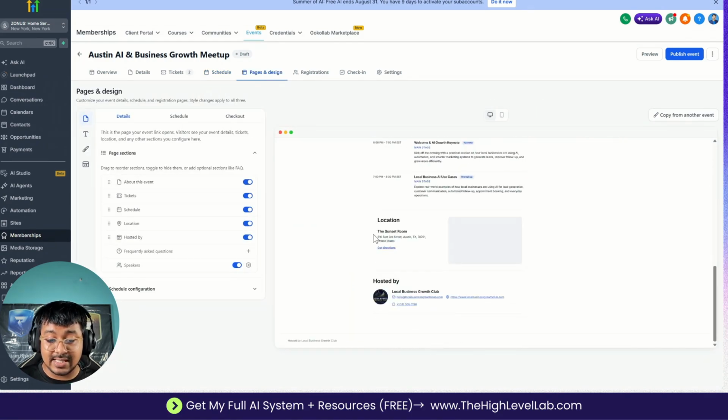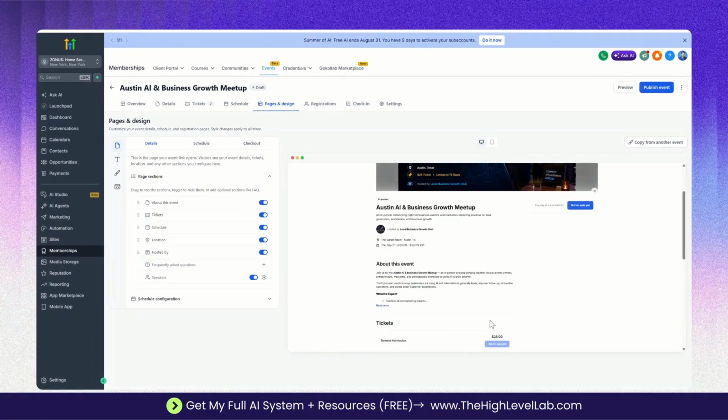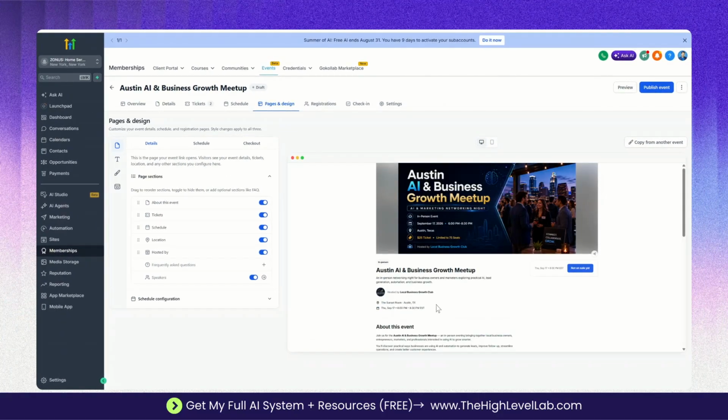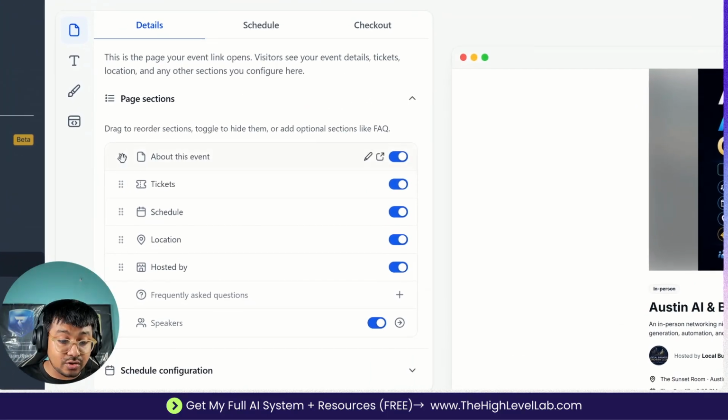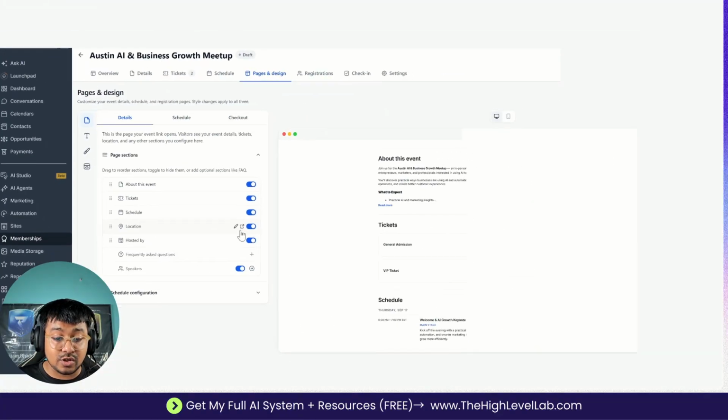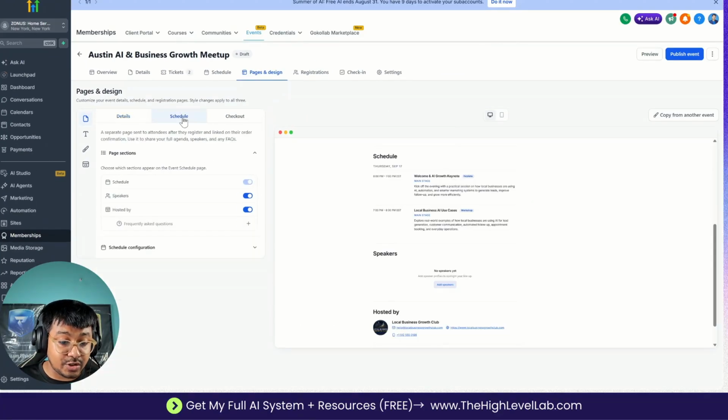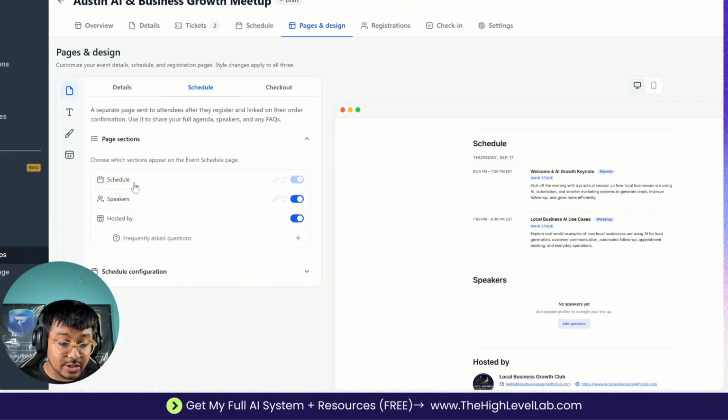Now this is where you could literally see exactly how it looks. And as you can see, we've added all of these details and they show up pretty well. Here, as you can see in the details, you can turn these details on. I could also rearrange them if you want to, right? So that's also what you could do. And you can also have schedule here. It also shows your schedule, your speaker, hosted by. These details are also available.